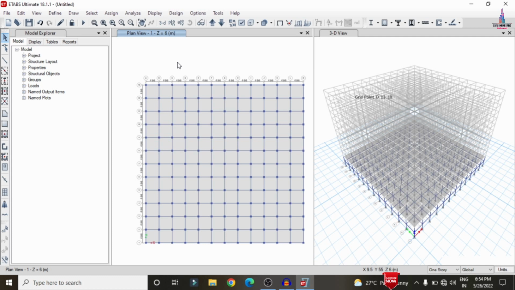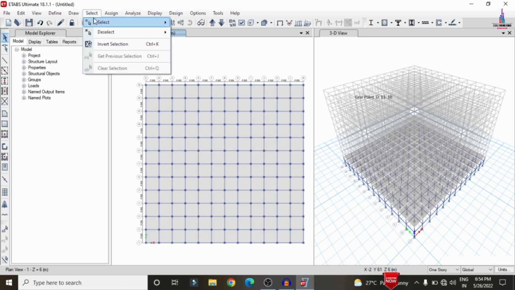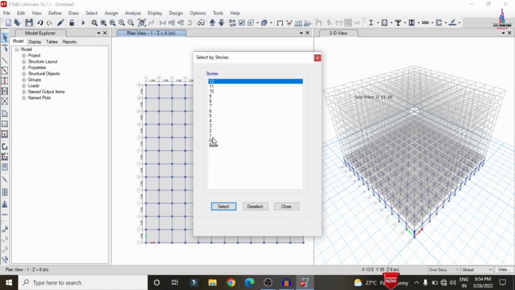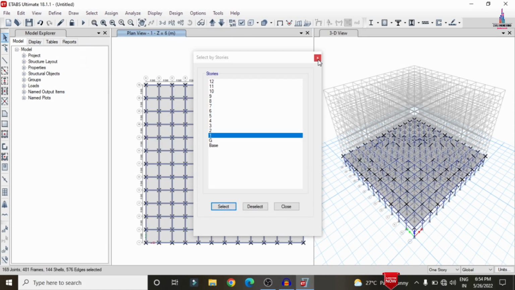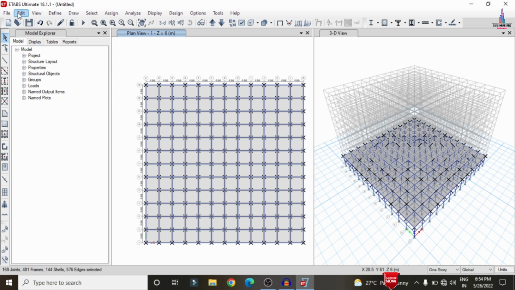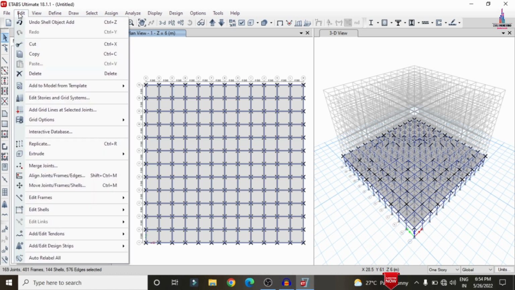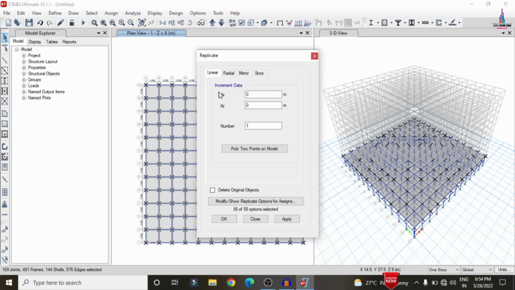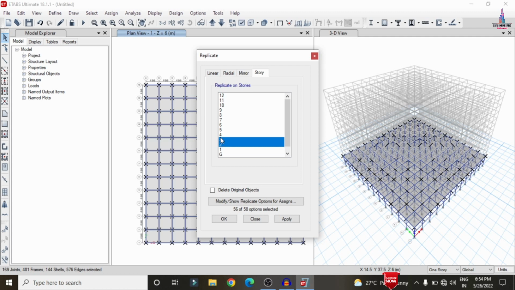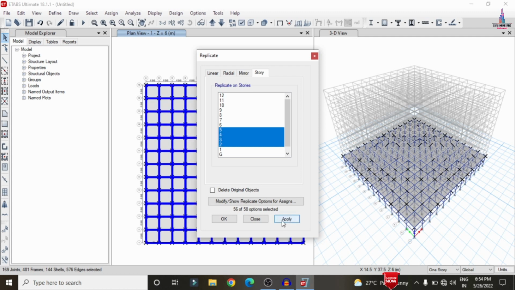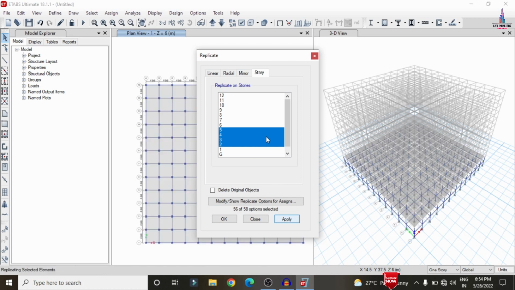Now we have to copy this particular story number one to the remaining sections, which are stories 2, 3, 4 in the vertical direction. For that, firstly we have to select by story level, select the one level here, click on select option. Again we have to use the replicate option. Go to edit option, select the replicate option. Here I am selecting the stories 2, 3, 4, 5. Click on apply option so that it will apply the replicate for the respective structure up to the 5th level as per the consideration.